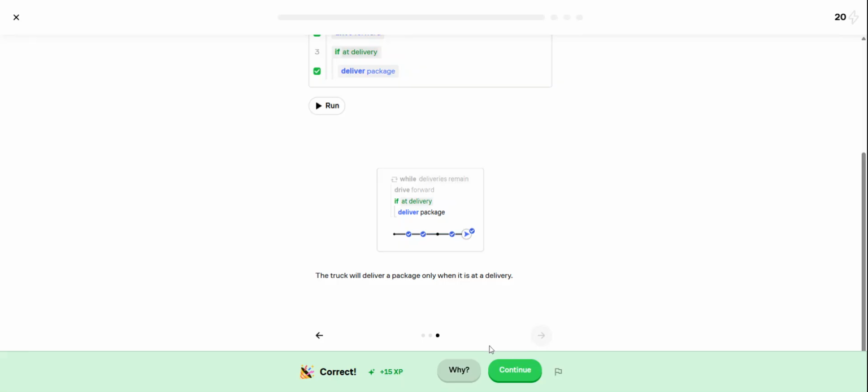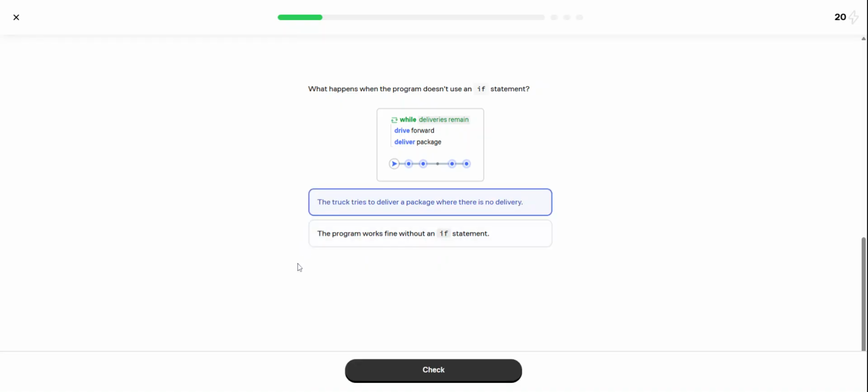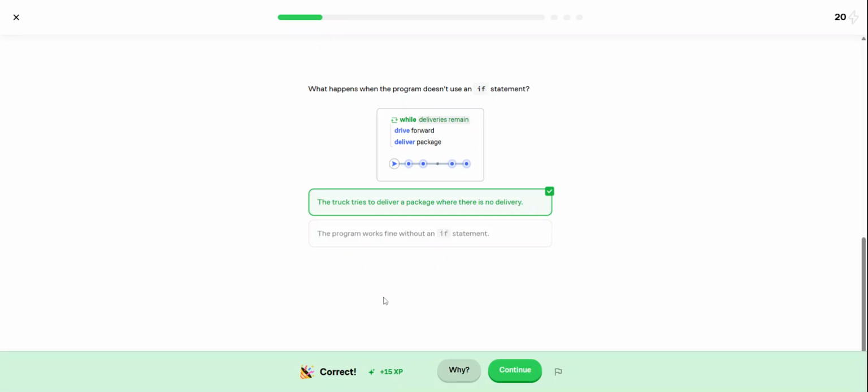Alright, so I'll click continue here. What happens when the program doesn't run an if statement? Of course, it tries to deliver a package when there's no delivery. That's kind of a contradiction, opposing what the if statement does when it's absent here. So let's check. Of course, that is correct. The other is wrong. Let's see why.